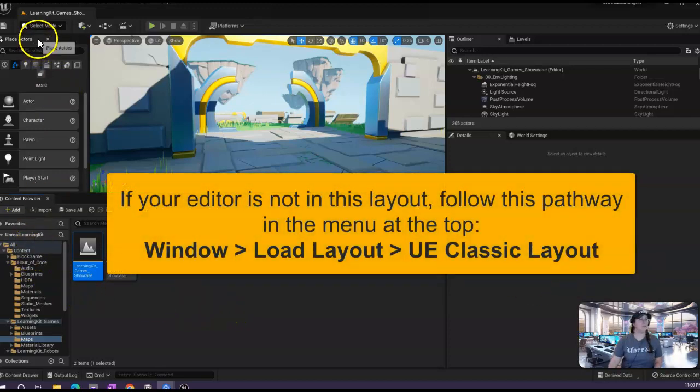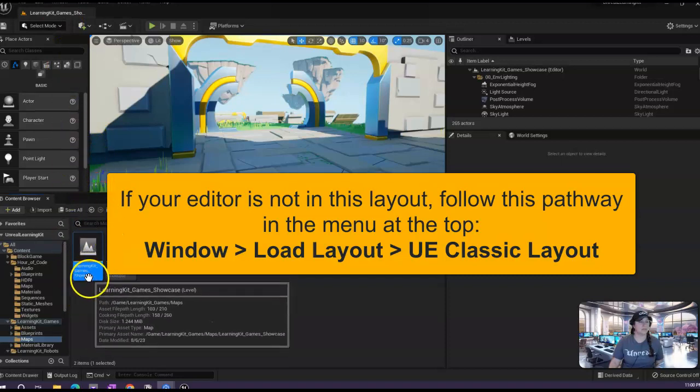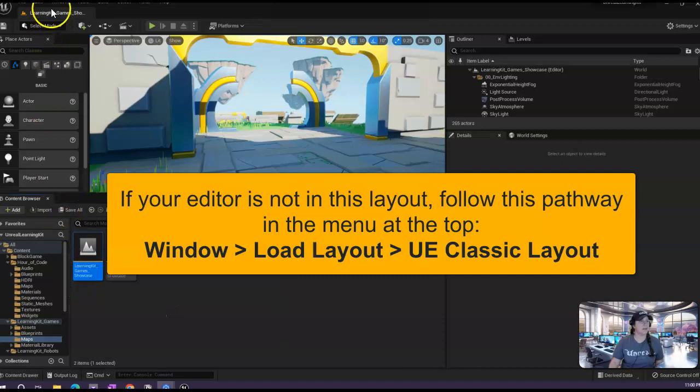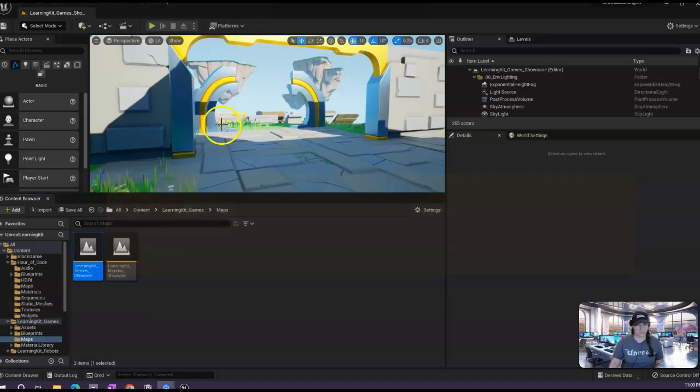Let me give you a quick rundown of where we are. This tab tells us basically what map we are in right now, and it's the learning kit, the showcase kit, and so that's what's showing in this viewport. So we don't want to be there. We want to be somewhere else. But let's just say, okay, this is a viewport.